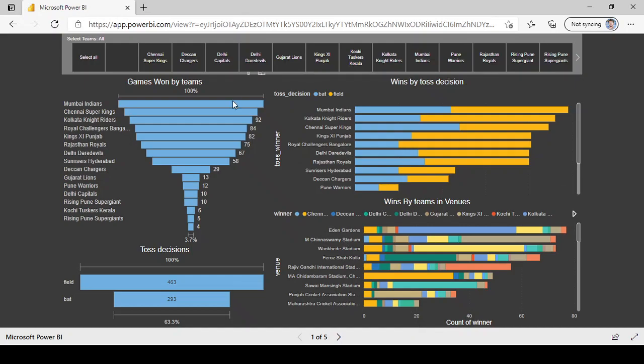So in this first page you can see that I can select different teams if I want to. I can analyze single teams or multiple teams here. So if I wanted to just see how Kings 11 Punjab made their toss decisions and how many wins they had by toss decisions, or in which venues they won the most, or whatever we want.